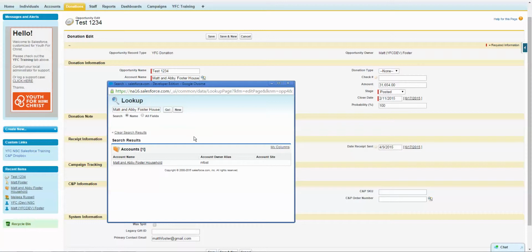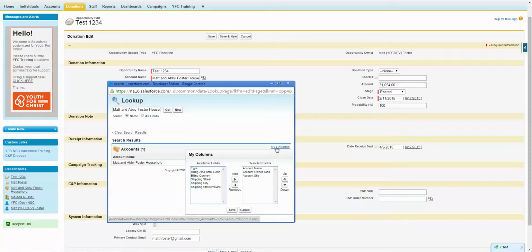I've already been playing with it a little bit, but first, maybe your system admin's already done this, you can hit My Columns, and this can be user specific. This doesn't have to be organization specific. Anytime it says My in something in Salesforce, it typically relates to just you as your user. So maybe you have a different preference than someone else that enters donations or data. All you have to do is hit My Columns. You can see the different availability.